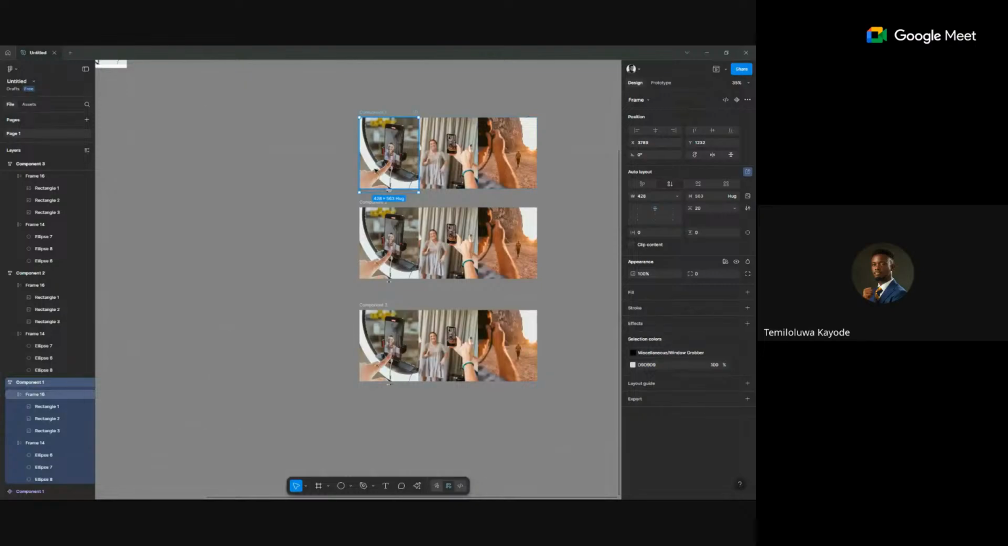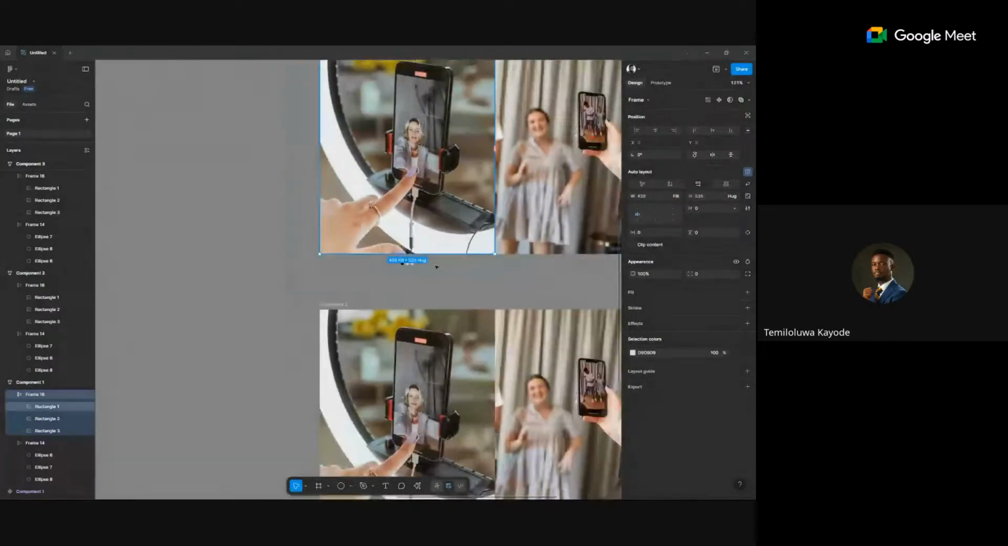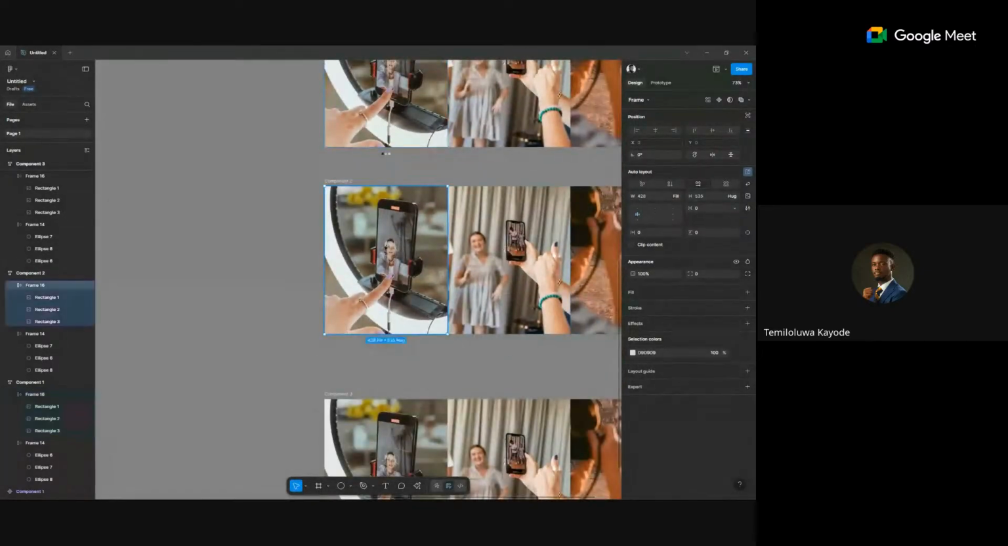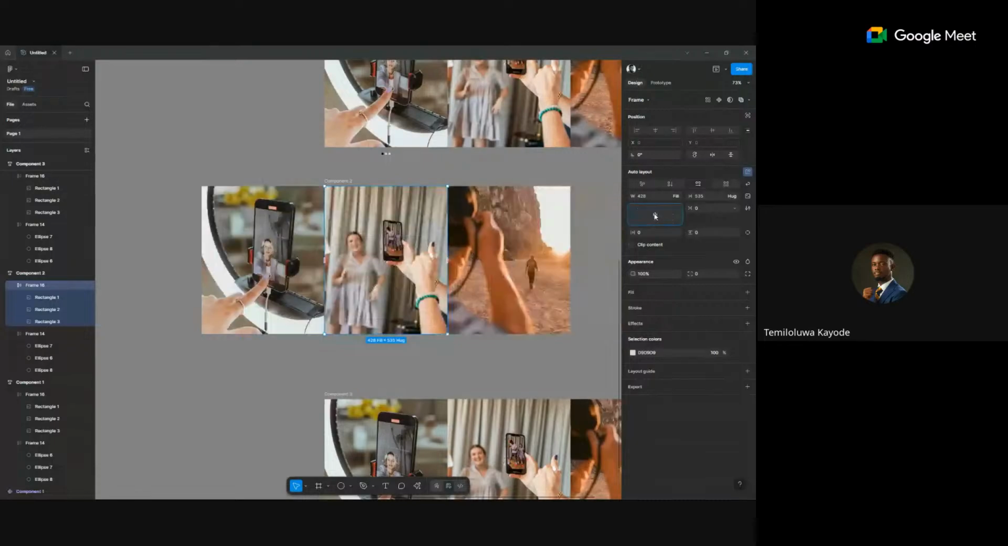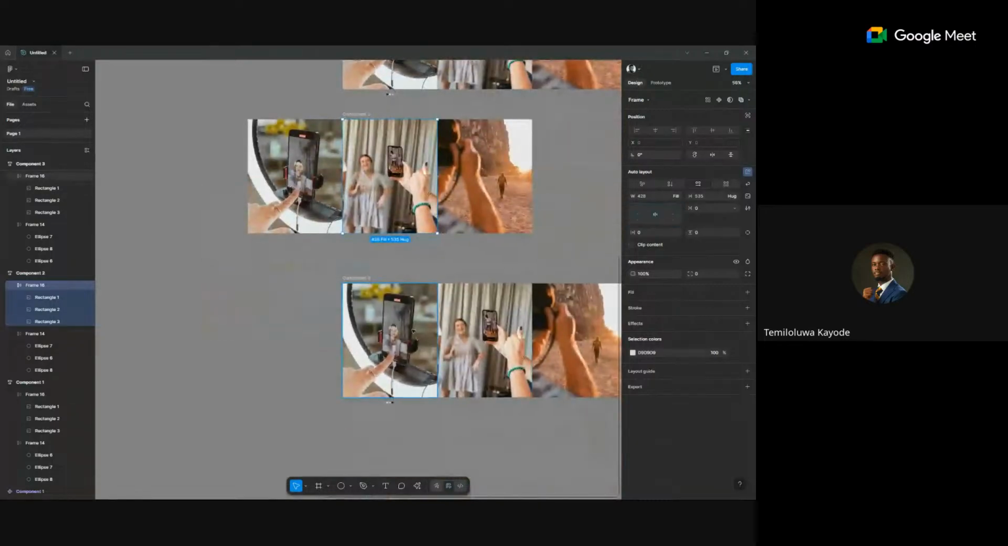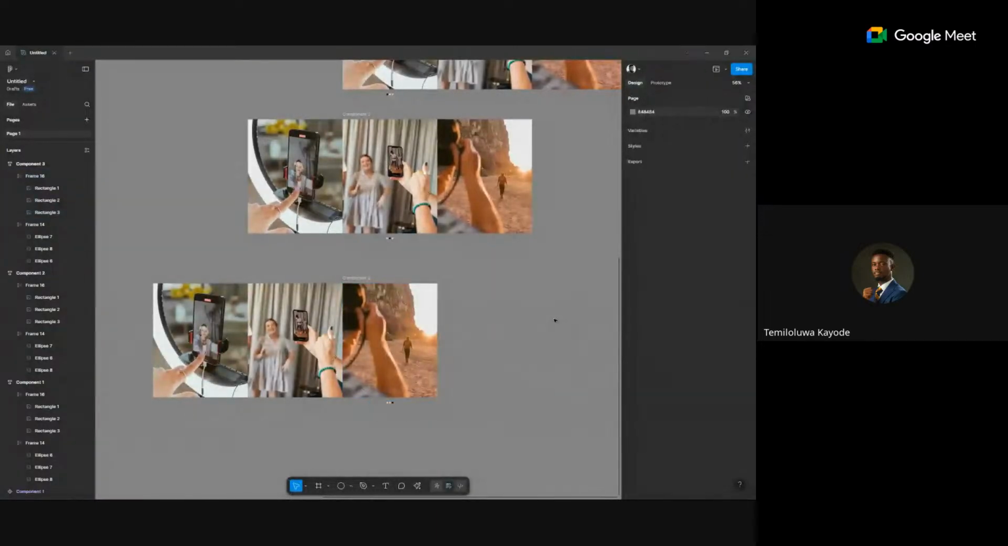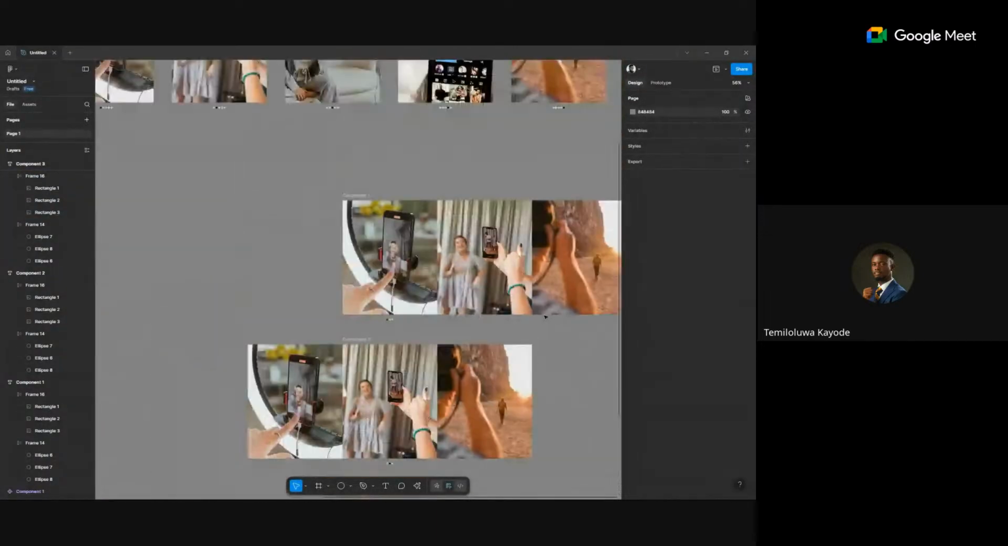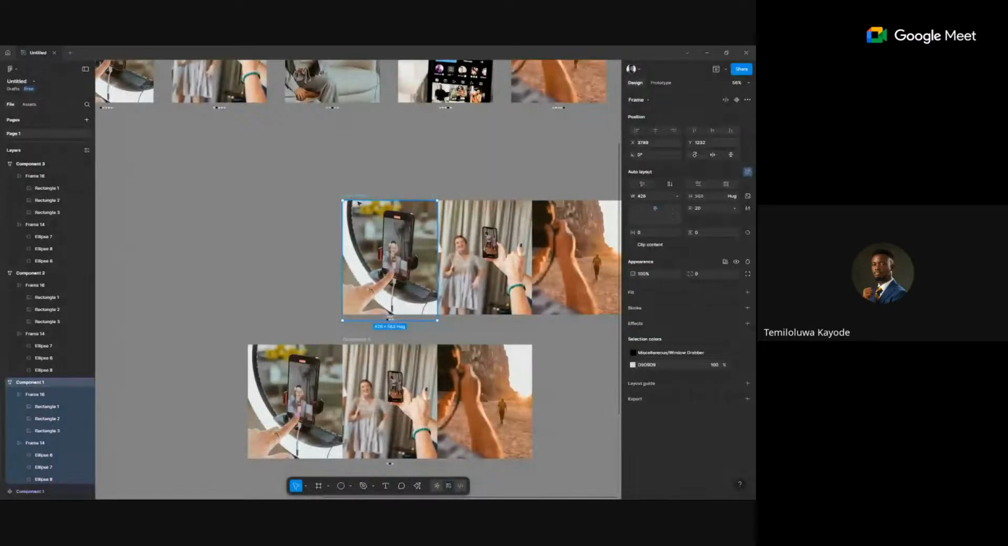So what I can do is arrange each of them. I want this to be my first screen. This will be my second screen, so I'll align it to the center. And this will be my third screen. I'll align it to the end. You get it? So I can now clip each of them.